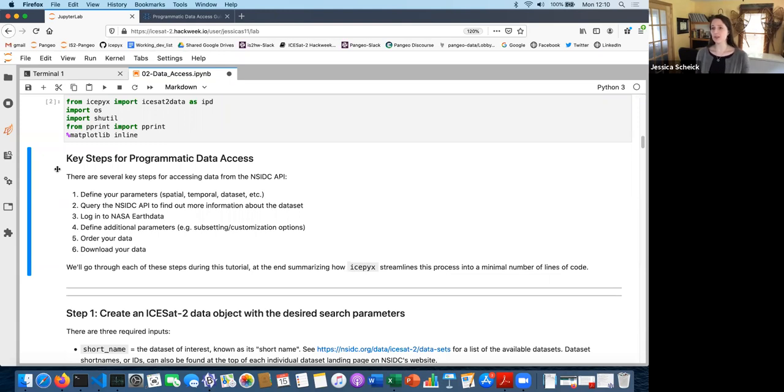Some of you might be familiar with this through the Earthdata portal for other data sets, where you have to say, I would like this data set, and you actually have to order it before you're able to download it. And then once we've completed that ordering process, we can go ahead and actually download our data.